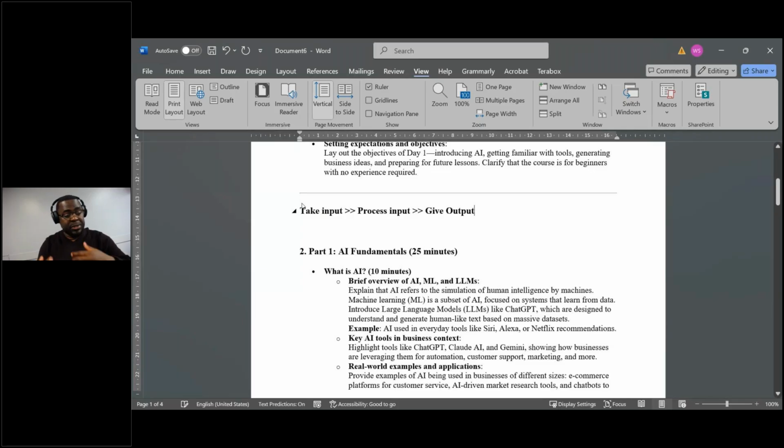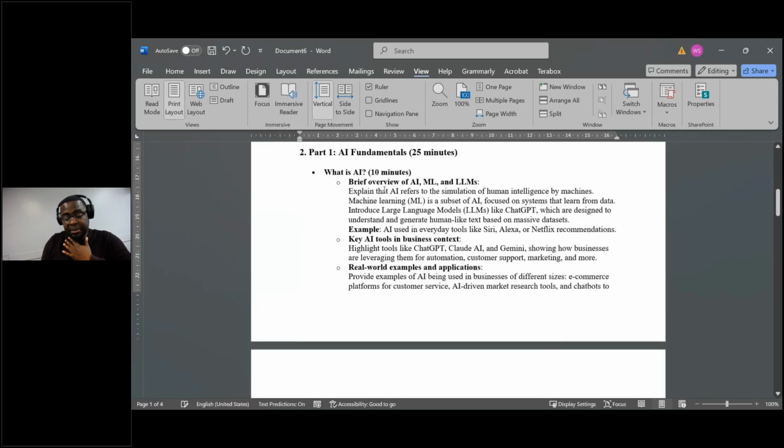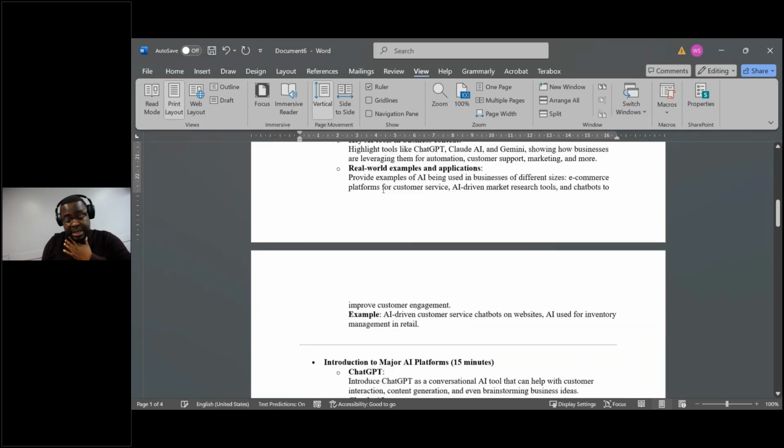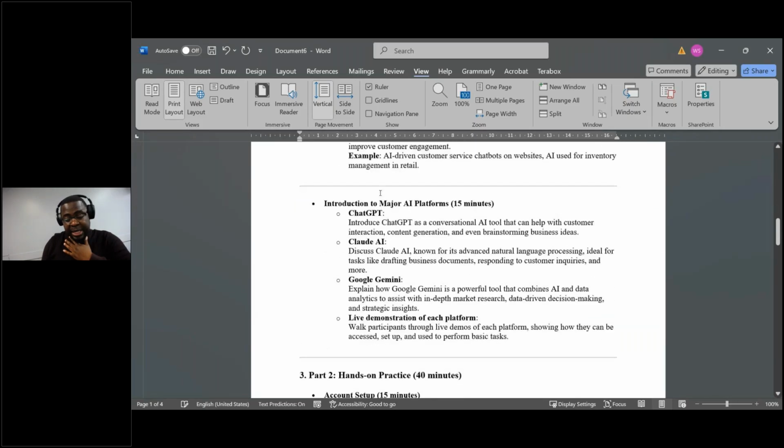Now this output is almost close to human-like output. So it's close to what you and I already know, right? And ChatGPT is actually one of the very first ones that became very popular. There are a couple of them. Then we have the Claude AI.